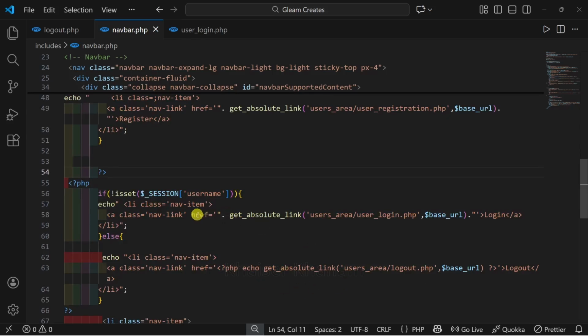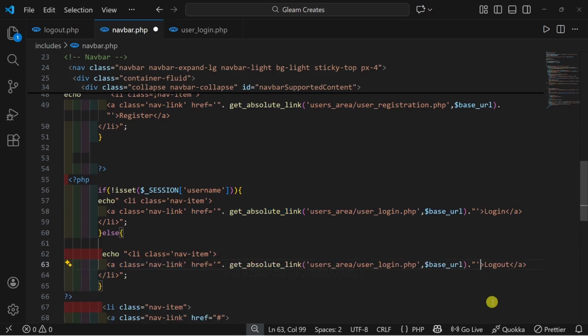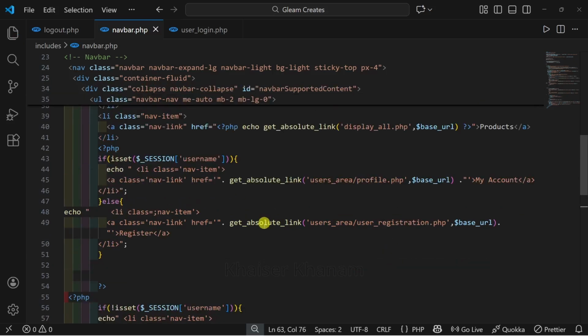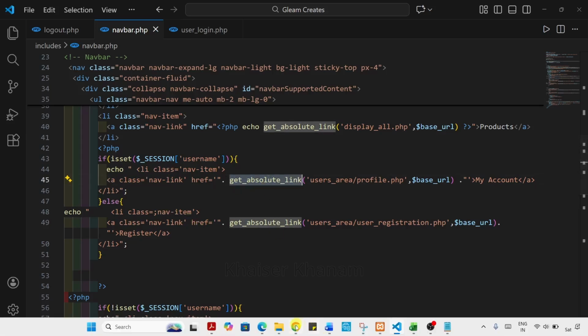And here also what I will do, I will copy the same href. And inside this, I'm just going to paste. Now in place of this login, I will be writing logout.php. Why are we doing this? Because we are already inside the PHP and we are concatenating and we are calling this function.